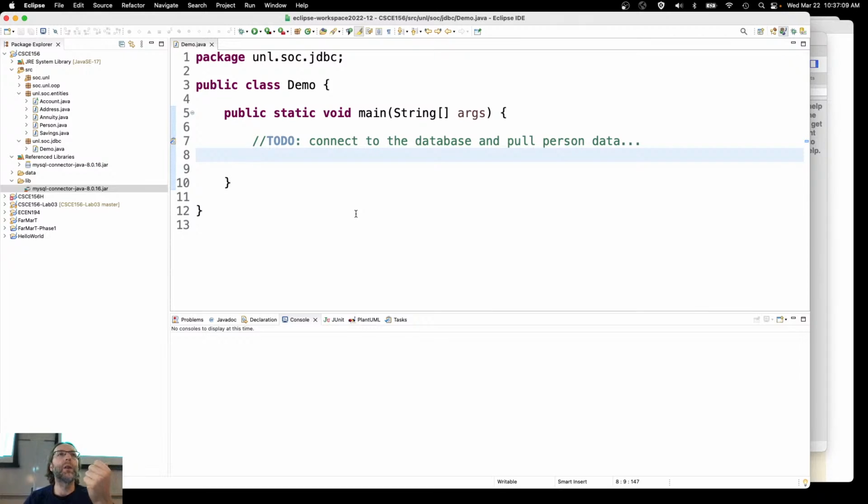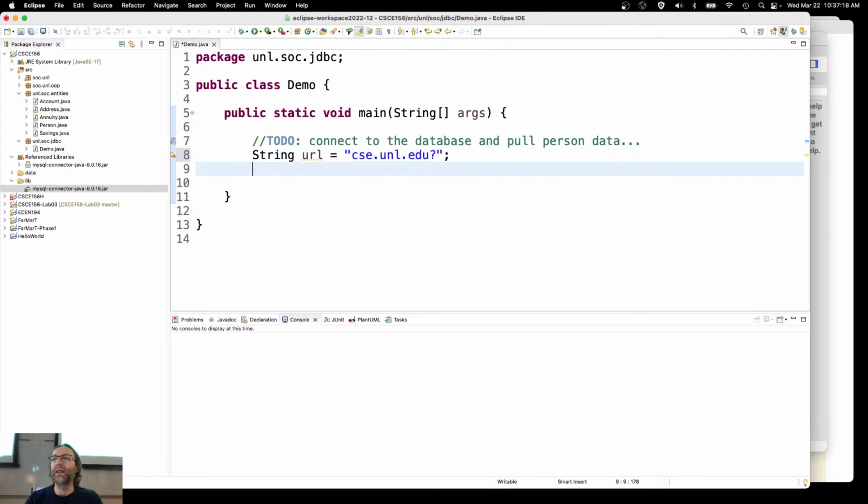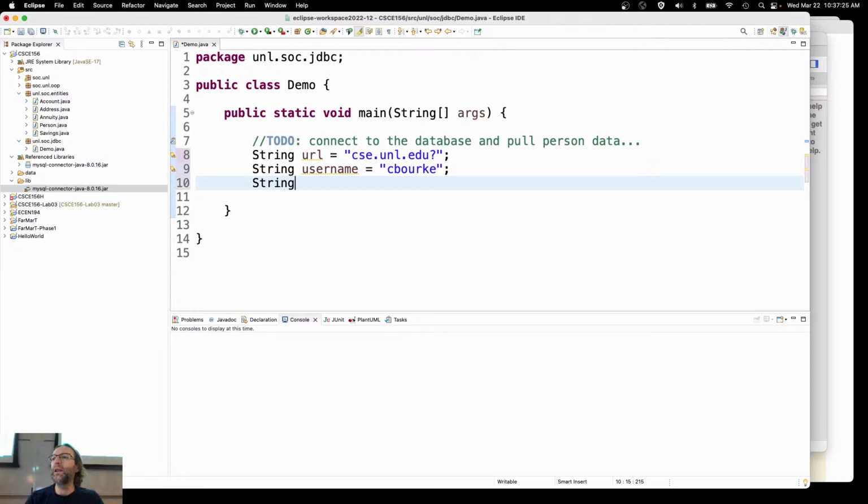We need to do the same thing over here. I need a string URL. I need to connect to the cse server.unl.edu question mark, right? We're going to come back to that. I need a username, which is going to be me for today. And then I need a password.